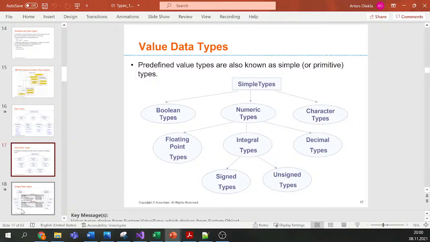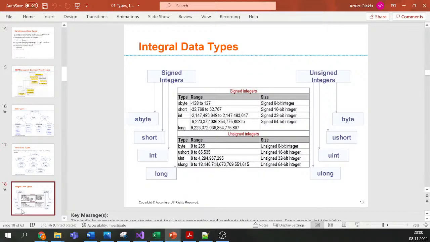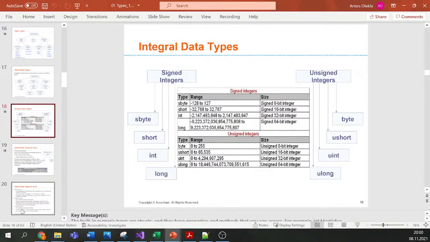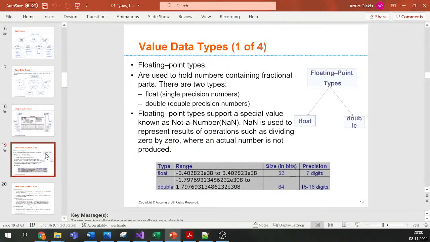The value types are quite similar: Boolean, numeric, characters. We talked about them. They all have different ranges and of course different sizes. If you use a heavier data type, then of course it will take more space in your memory. We also use floating-point numbers, so these are numbers with decimals after the dot, and they can be different, float and double.